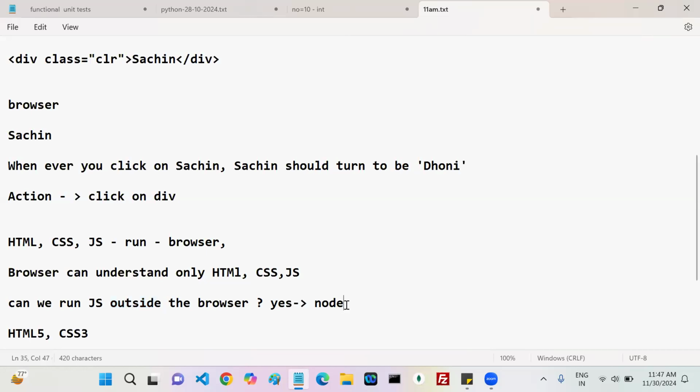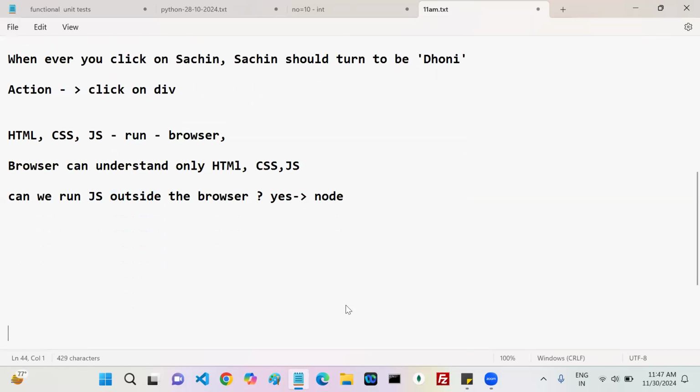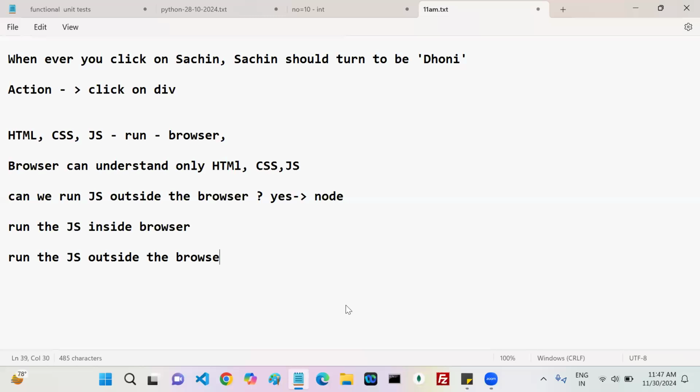Then how can we run JavaScript outside the browser? So we can run JavaScript inside the browser and run JS outside the browser. Yes or no? Both we can do.